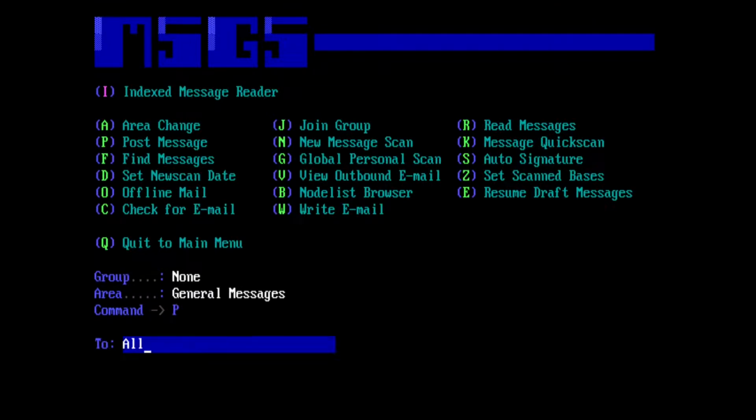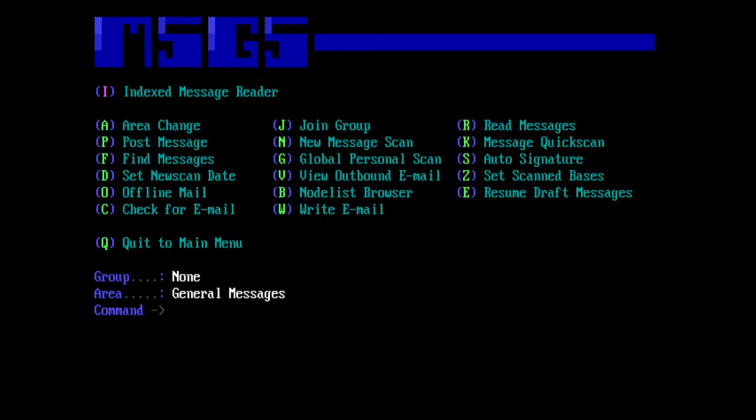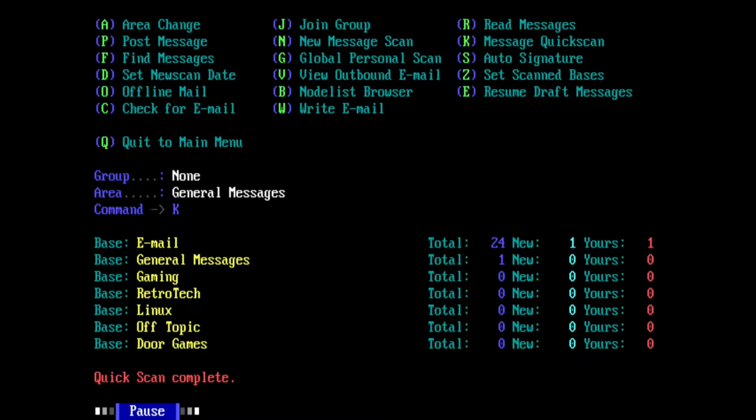You can also hit P to post a message, and this will allow it to go to all, but you can send it to just a certain group of individuals if you like. Again, we're going to cover all of this later. You can put your subject here. We're not going to. You can also do a new message scan of, say, all the groups, and then this will pull it up. Typically, read messages will do that, but if it doesn't, you can go to new message, or you can just hit K, and that will read everything, and it'll display all the different messages.